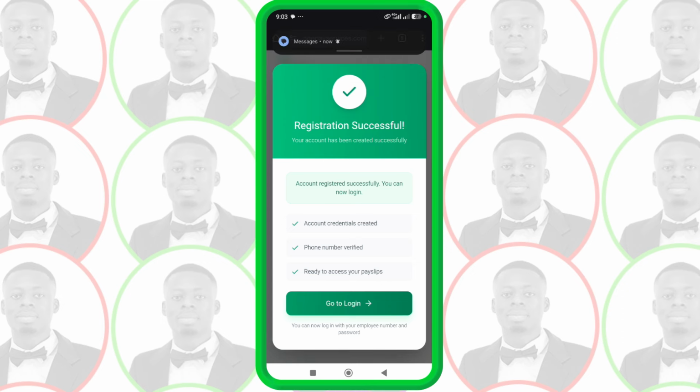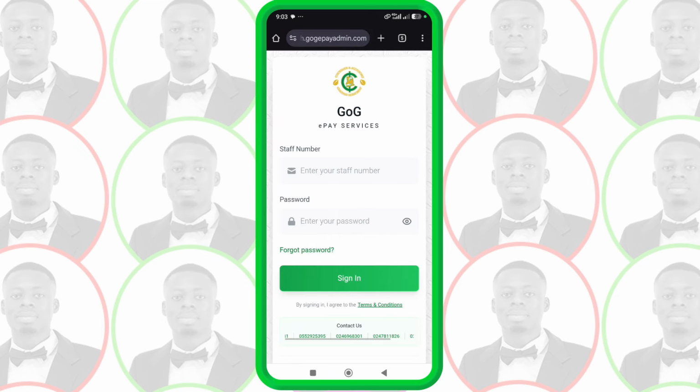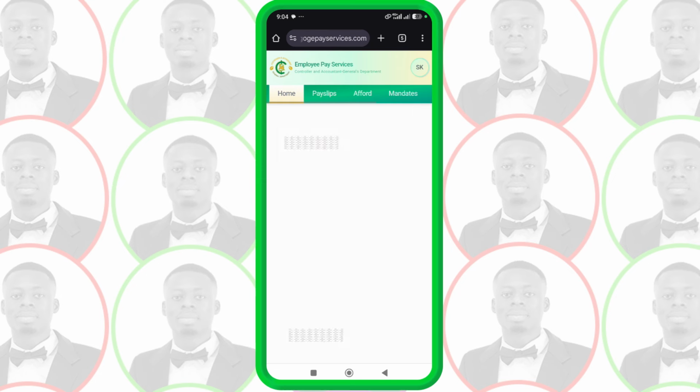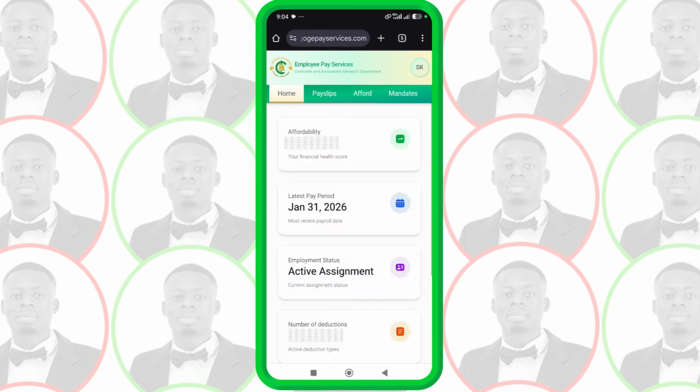Once you're okay, you now tap on Login. So I'm now going to log in. I'll tap on Login. So now I can log in and I can check my details.